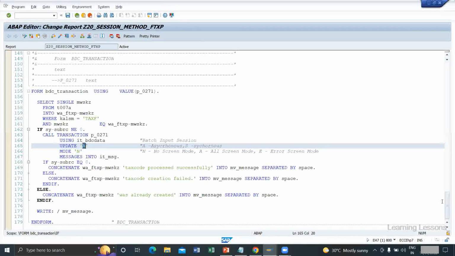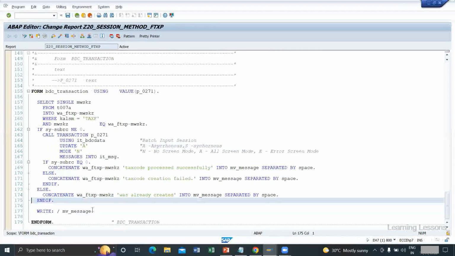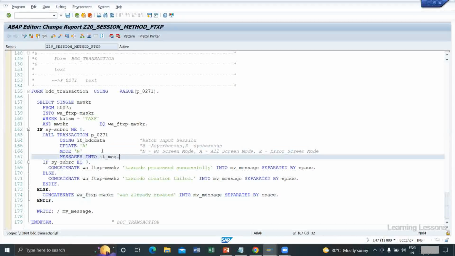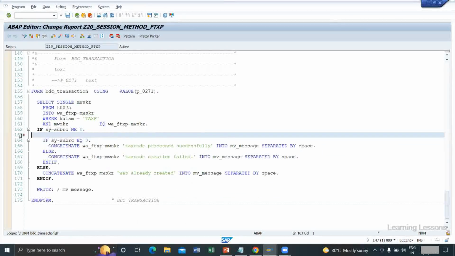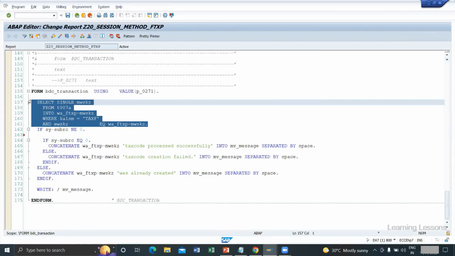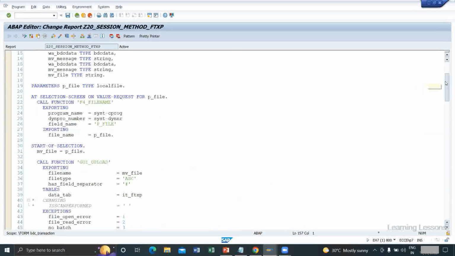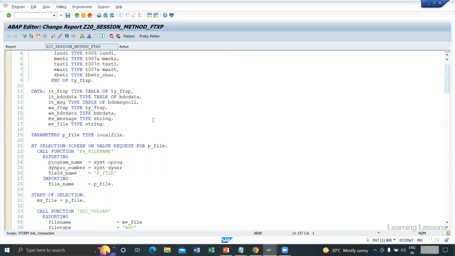So I copied this code. Basically, call transaction is not here. This is only for call transaction. We can't validate whether it is created or not. We don't require that. Before that, first of all, I'll go to the top. We'll clear one by one. File name, we have to select the file.